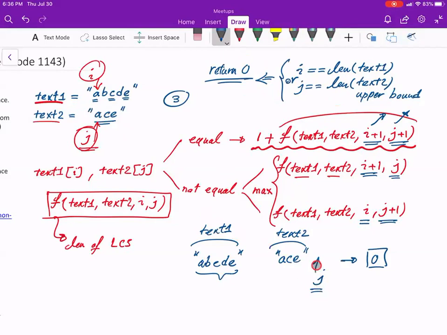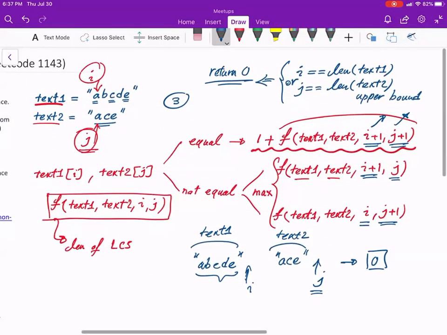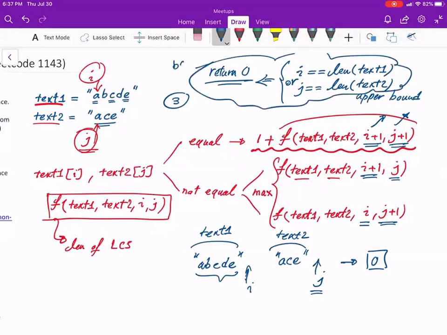And if you want to find what you should return, you have to think about the problem definition. If j is here, what is the length of the longest common subsequence? 0. And let's say if i is outside of the text, it doesn't matter what j is. Again, the length of the longest common subsequence is 0 because we don't have any text for starting i outside of text1. So right now, before diving into the code, we have also finalized the base case.